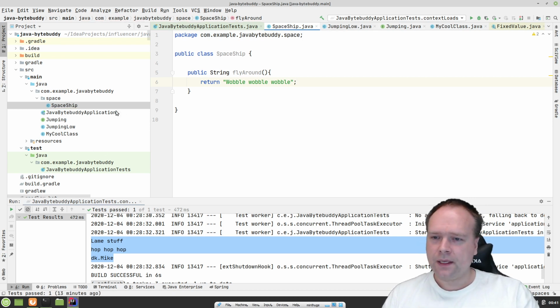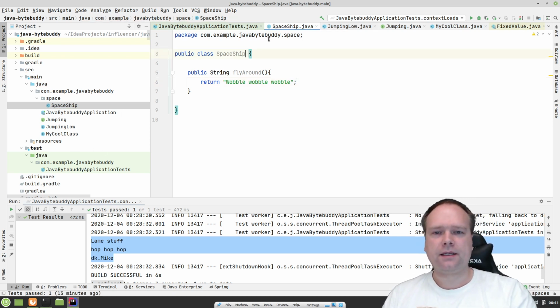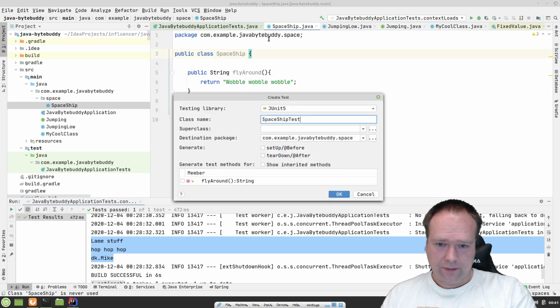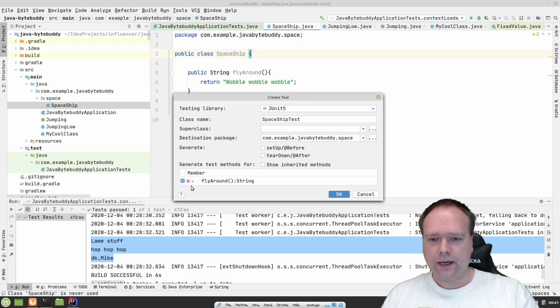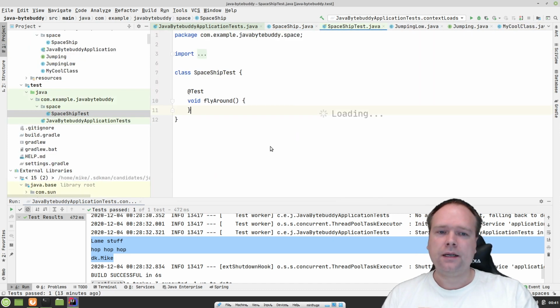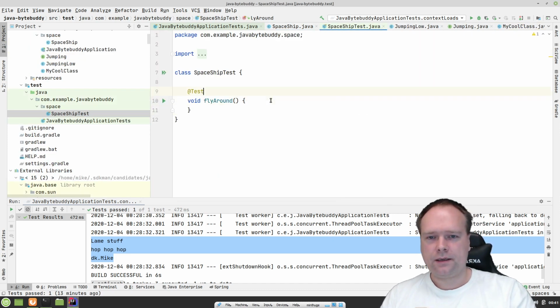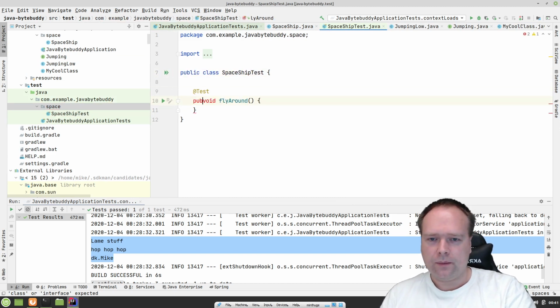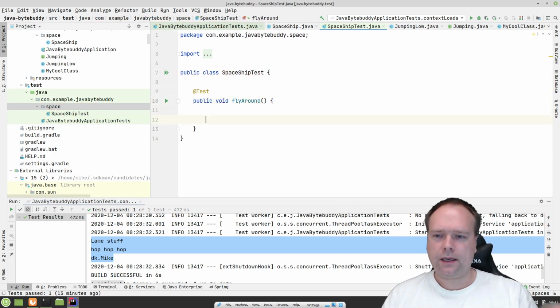What we can do then, first of all, let us create a new test. I'll press enter on the class name, create tests. Yes, thank you very much. I would like to create it for the member, flyAround. Yes, let us do that. Let us make them public so we are sure that we can actually run them. Public, like that.